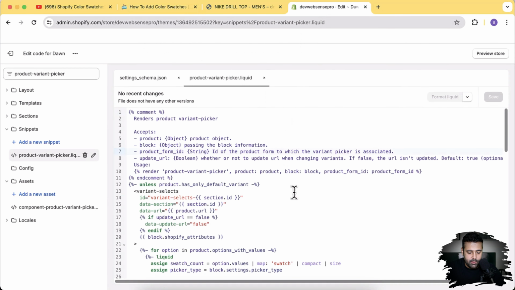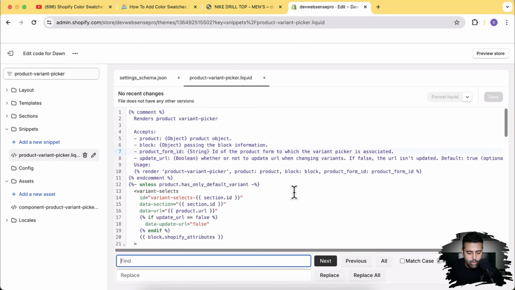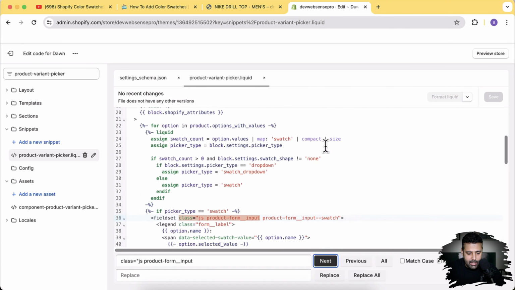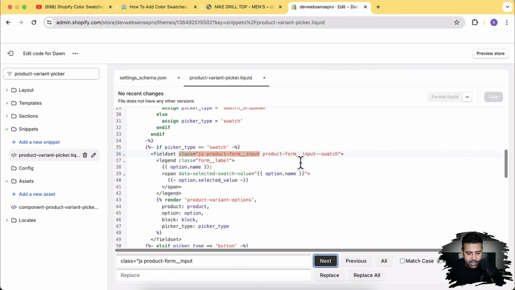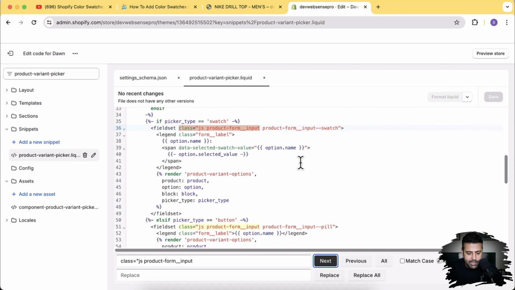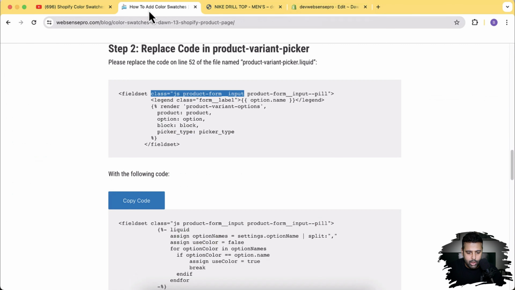Press Command F in the code editor, Control F if you are on Windows, Command V to paste what we copied from the blog post. Hit next, and hit next again, because there are two same lines. Make sure the whole fieldset is the same as showing up here.